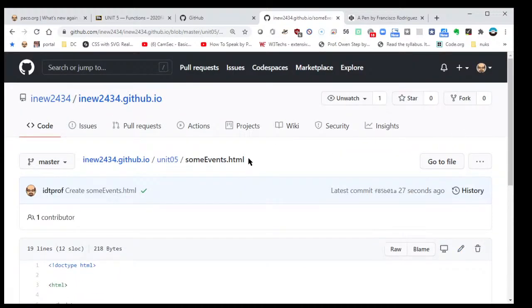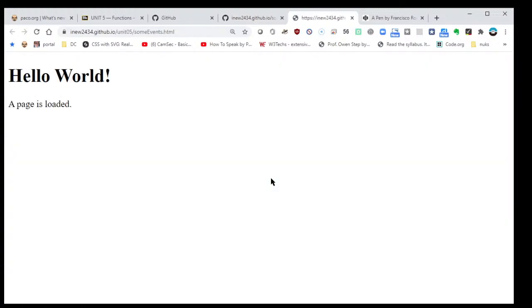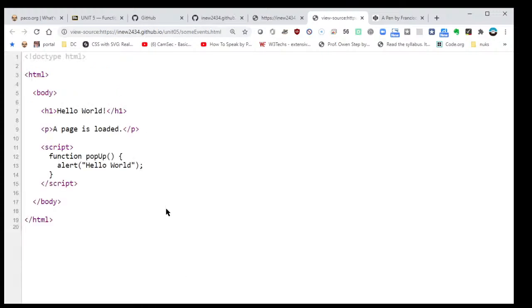But what I really want is to get this link. It's actually all this name. It's my username.github.io/unit05/someEvents.html. Now that it's selected, it's all blue, I'll right click and tell it to go to that URL. It'll try to open it, and it says hello world, the page is loaded. Big deal, right? Right click, view page source. All I'm getting is the HTML. I created a function, but then I didn't call it. But at least I have the function made.